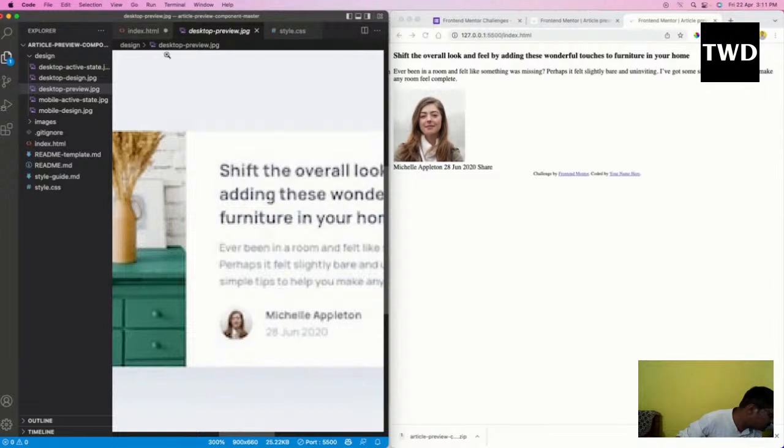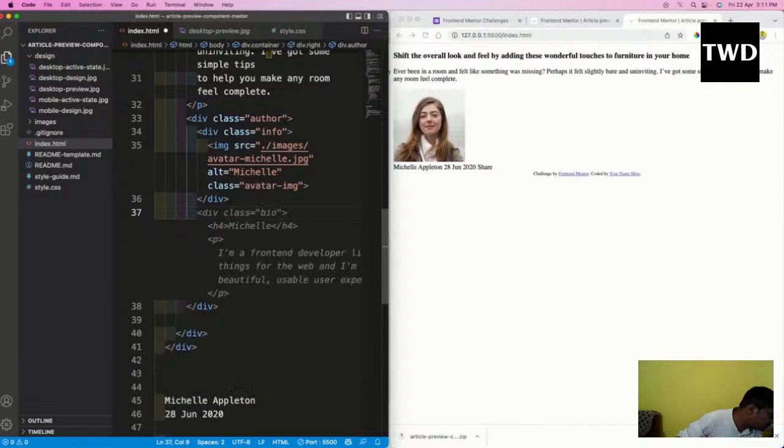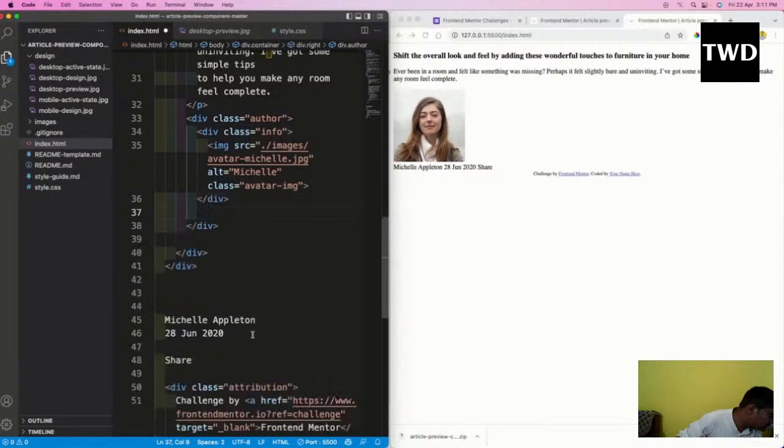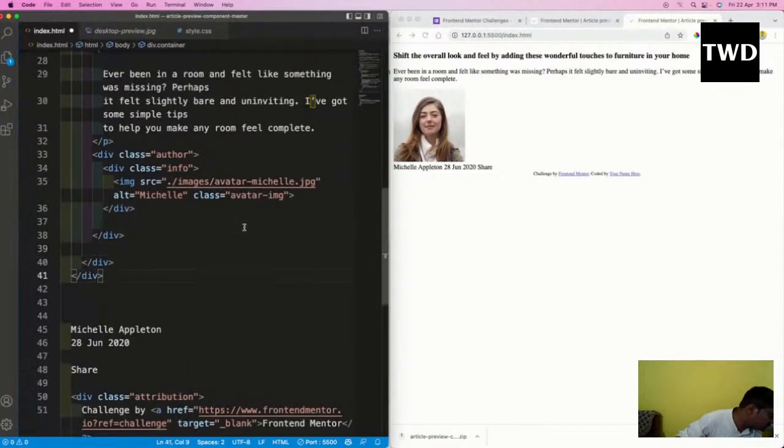Okay, so going back to index. So after this div, some changes need to be done. 1 second. Let's align things properly.